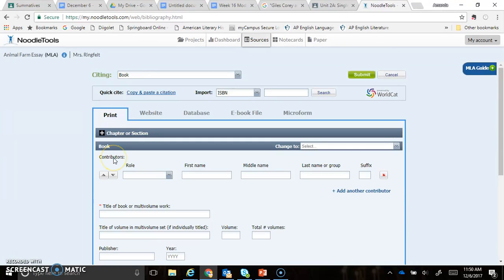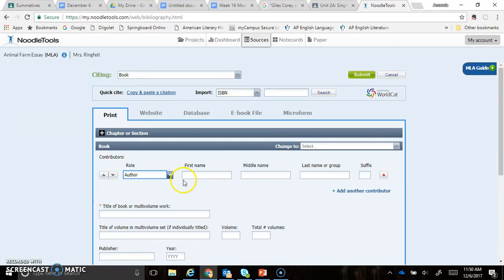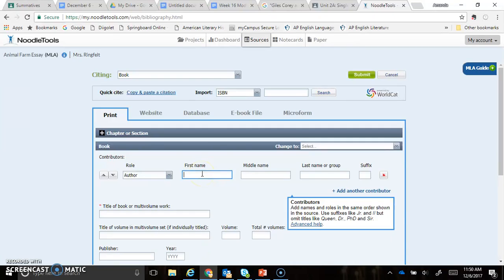So under contributors, this is where we are going to include our author's name. So we click on the drop-down menu here and we select author. And then we're going to type in our author's first name, which is George. We do not know his middle name, so we'll type in his last name, Orwell.